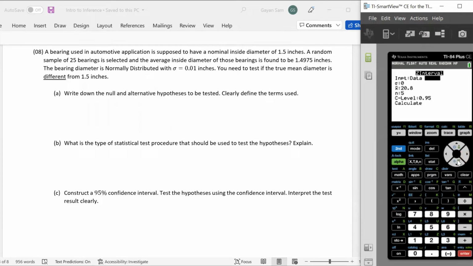Select stats as the input method and hit Enter. And then we can define sigma, x bar, n, and the confidence level. Sigma is equal to 0.01. X bar, the sample mean, is equal to 1.4975. N, it's a random sample of 25 bearings. Therefore, N equals 25. As we saw earlier, we are constructing a 95% two-sided confidence interval. Therefore, the confidence level remains as 0.95. Select calculate, and then hit Enter. Make sure that you hit Enter only one time.